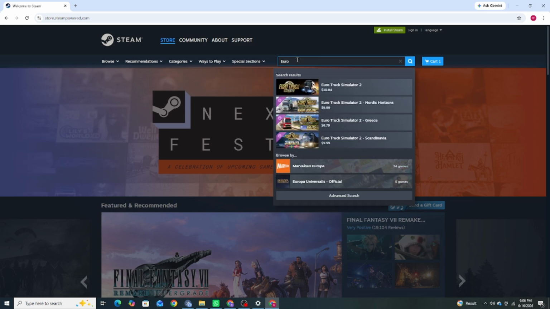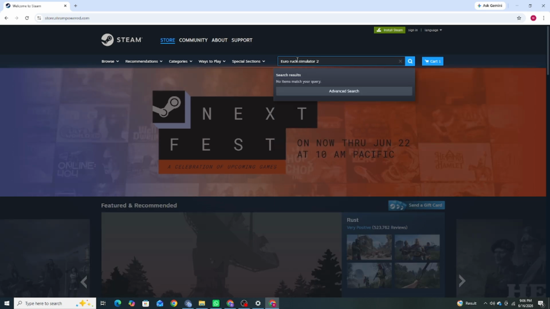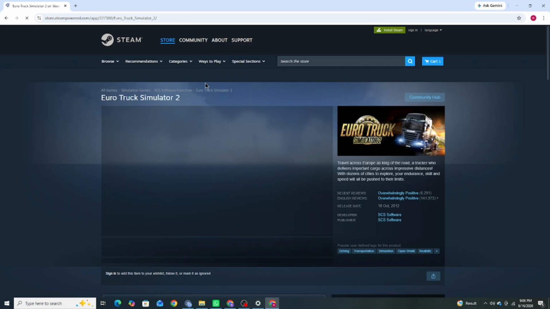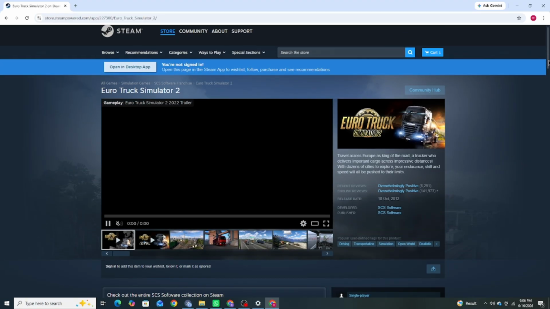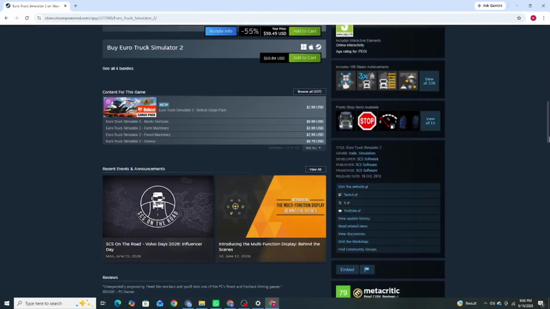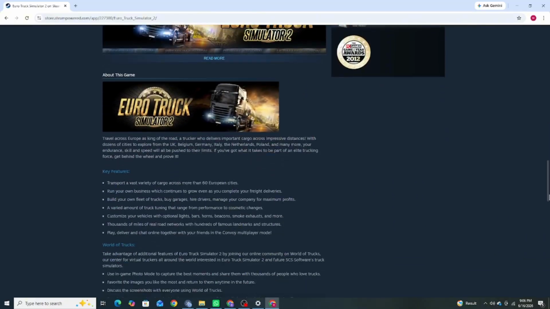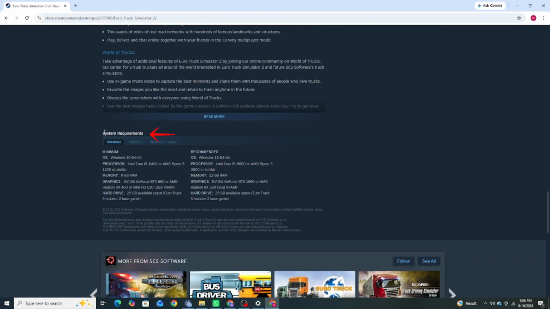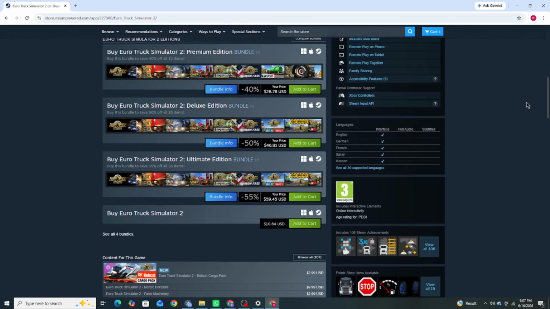Now type Euro Truck Simulator 2 and select the game from the drop-down menu when it appears. The game's page will open. Here, scroll down and review the system requirements to make sure your computer can run the game smoothly. After checking the requirements, scroll back up to the Purchase section.